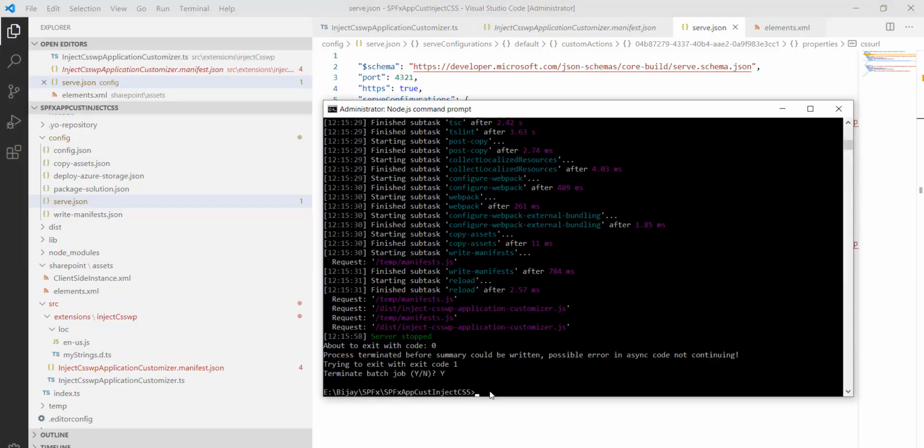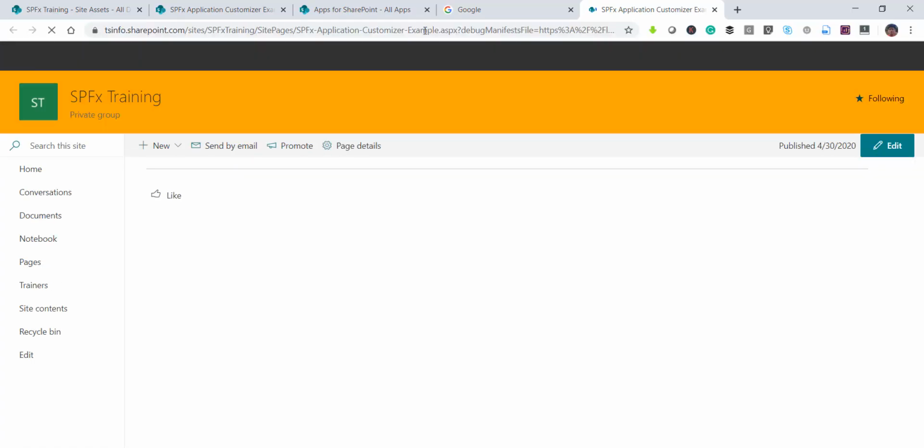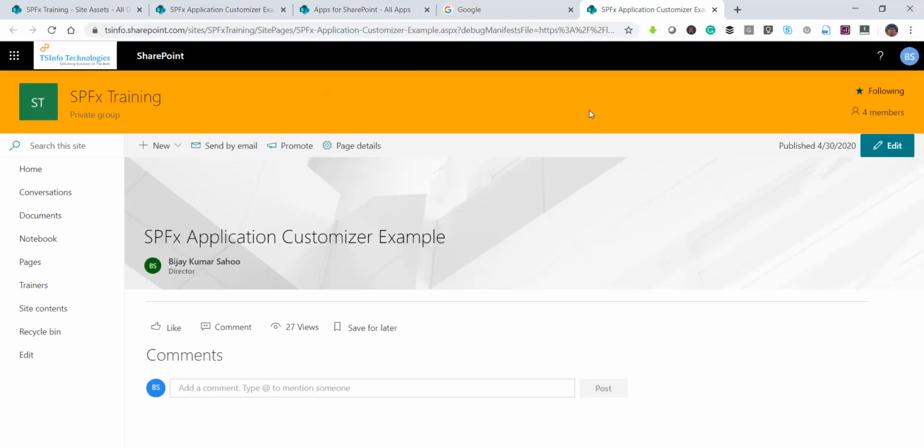Now we have this. Now I will run gulp serve. Ideally it should save it here. So I'll go to load debug. You can see here now the background color has been changed. And the same thing you can do in the deployment step.